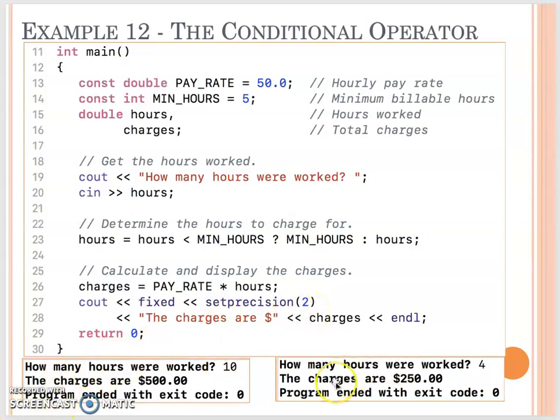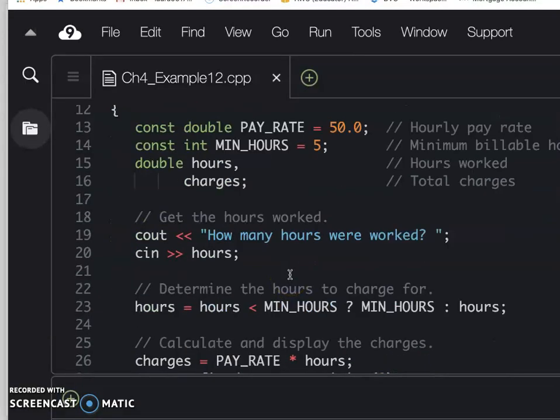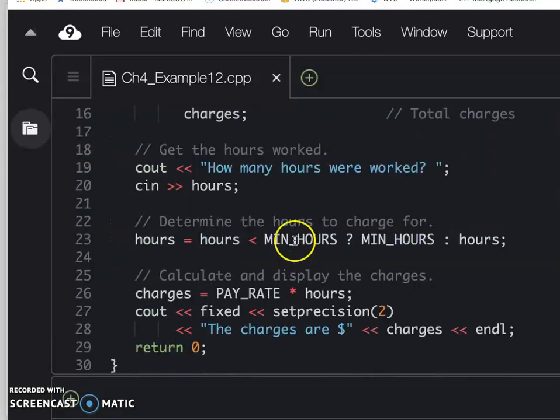Here we have the 2 sample outputs. You see, if they work 10 hours, that's greater than the minimum, so they charge by 10 hours. That's 10 times 50 is 500. But if they only work for 4 hours, we will charge by 5 hours. So 5 times 50 is 250. Make sure you run this program from the IDE. Okay, here it is from Cloud9. Also make sure you check your output.